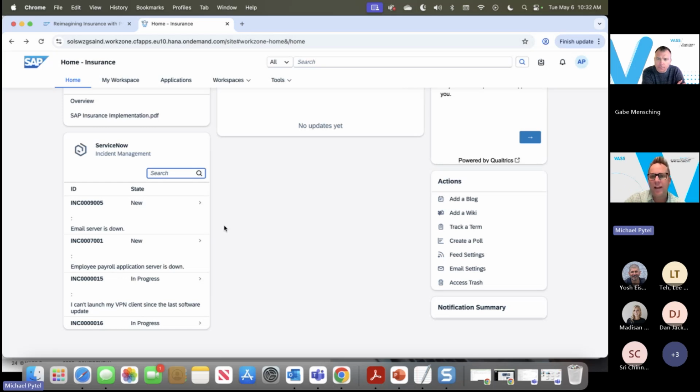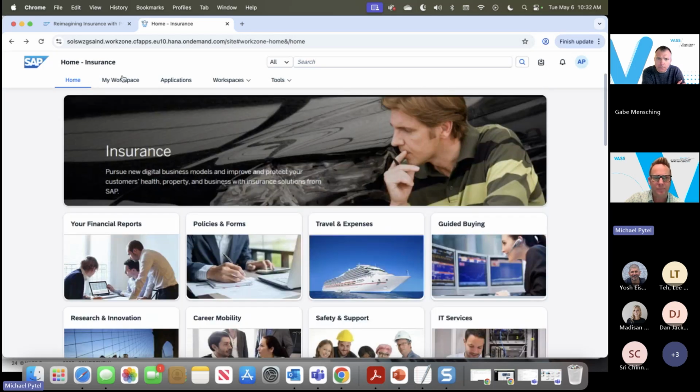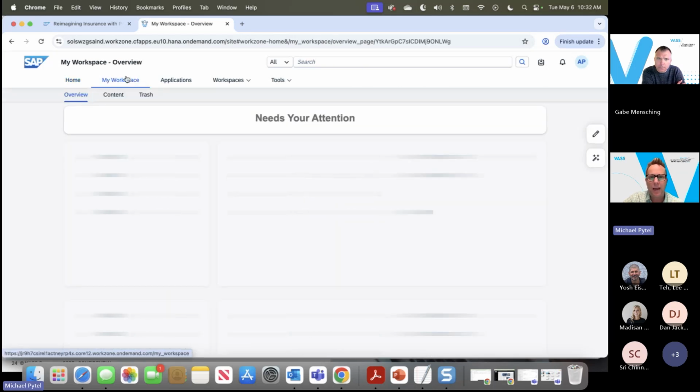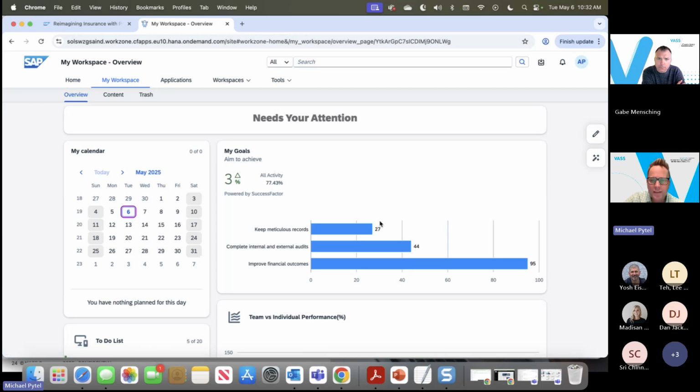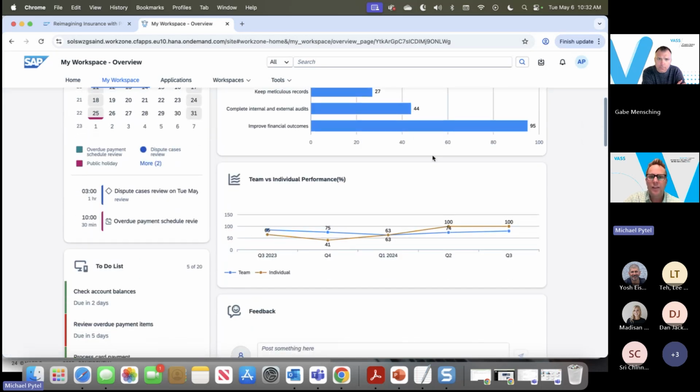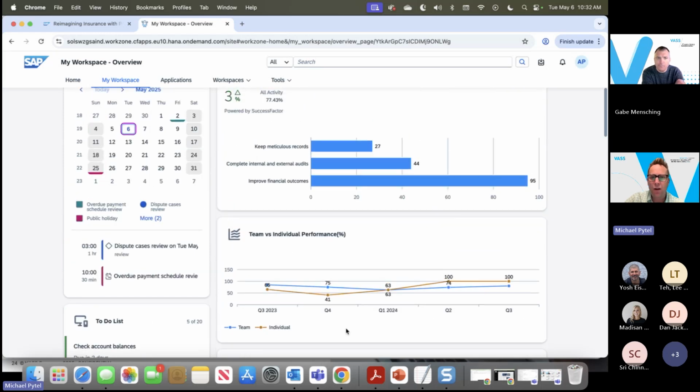But here I'm highlighting on the lower left how I can have a widget that is just hitting an API on ServiceNow to get information. Navigating through the tabs in my workspace, I have content and KPI cards that are available, or I can build them, pulling data from, in this case, SuccessFactors.